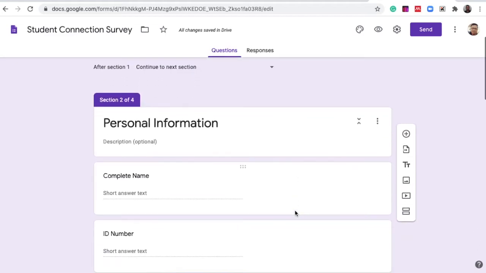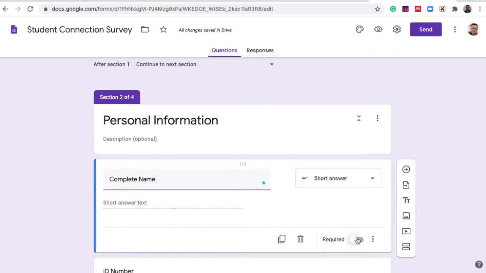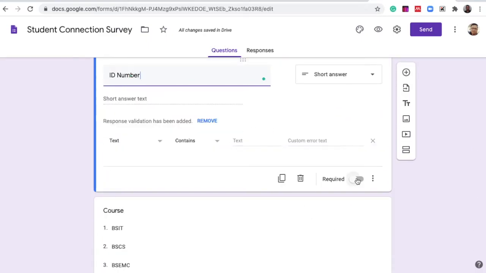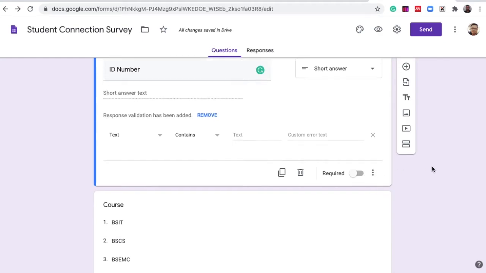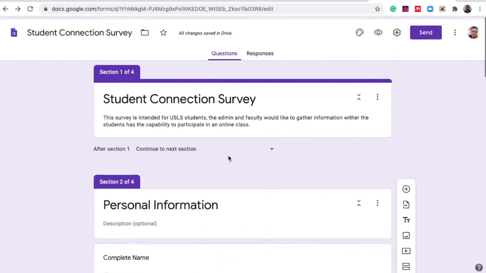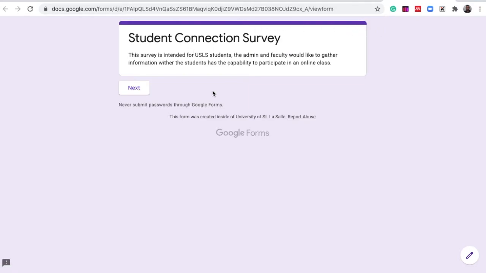So check from the top other items if you missed some. So maybe if you wanted to require the complete name, just set that one. Yes, set your ID number if you want it to be required to be inputted by the person. Okay, to view your survey questionnaire, just click that one. Then after it, you'll see this one, just click next.